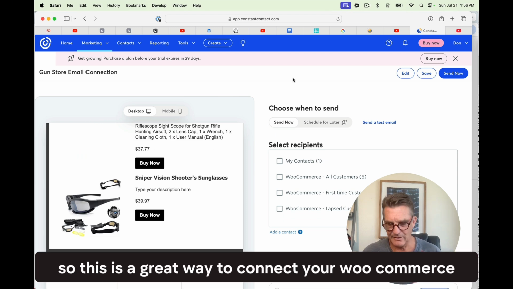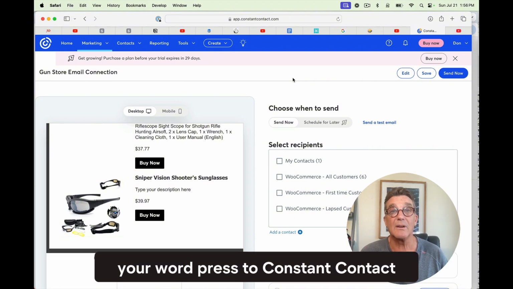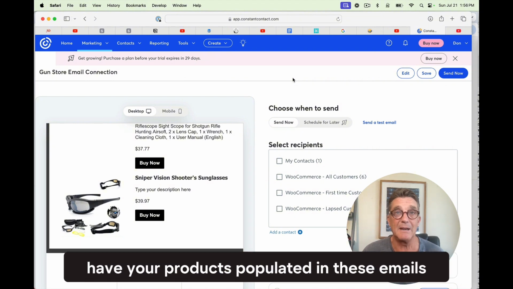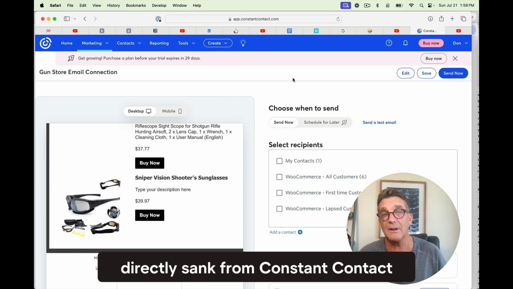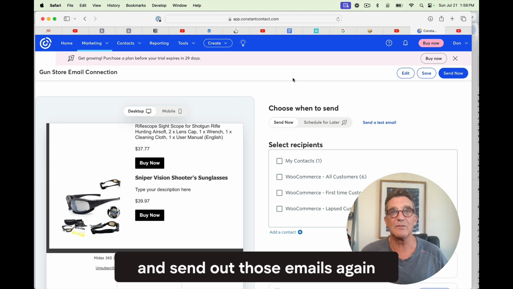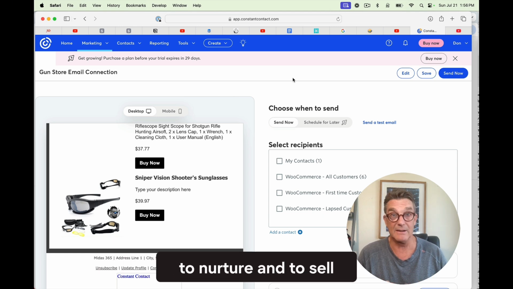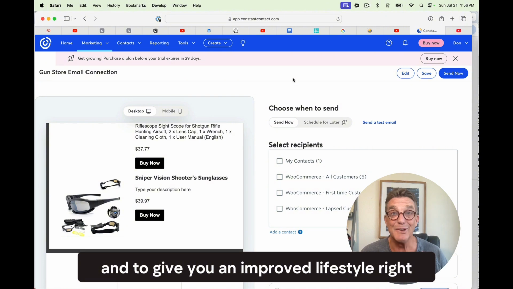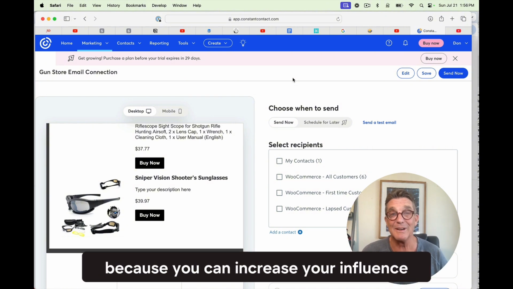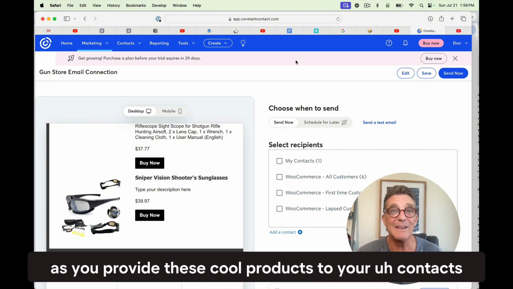So this is a great way to connect your WooCommerce, your WordPress to Constant Contact, have your products populated in these emails, directly sync from Constant Contact, and send out those emails again to nurture and to sell and to give you an improved lifestyle, right? Because you can increase your influence as you provide these cool products to your contacts.